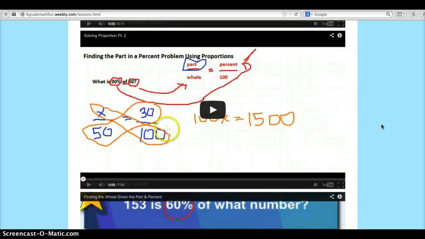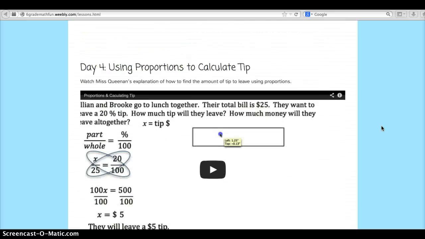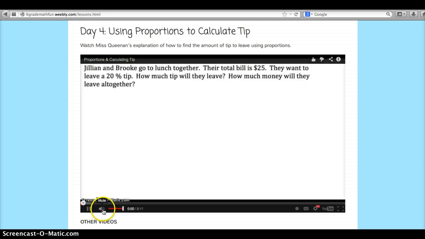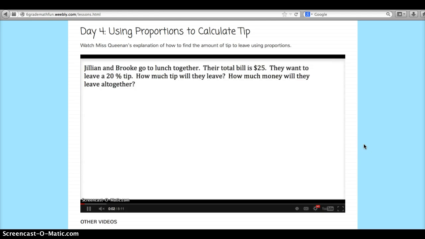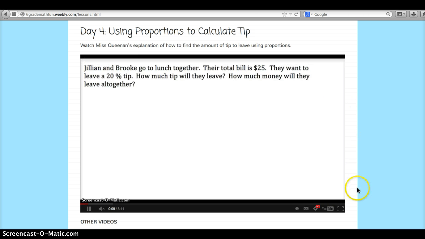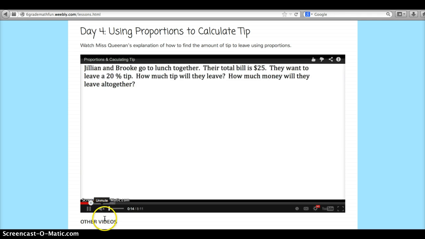So just to show an example of one of our screencasts, we have this one, which is about using proportions to calculate tip, and it goes through an example of a calculating tip problem. So, it reads a problem, and then it goes through each and every step, and it's basically my voice talking about what you need in order to complete this problem.